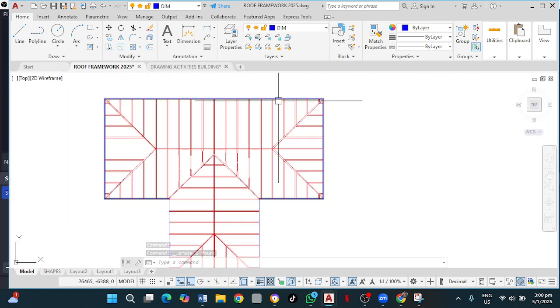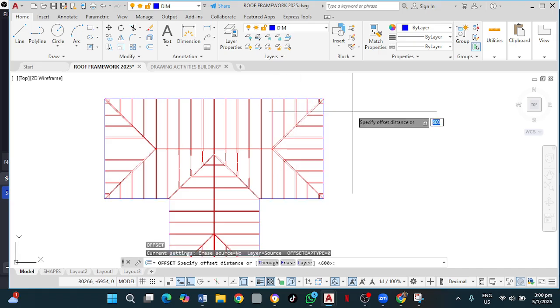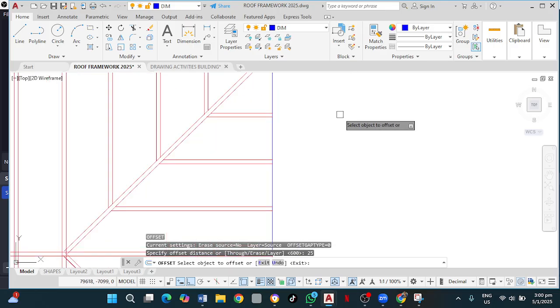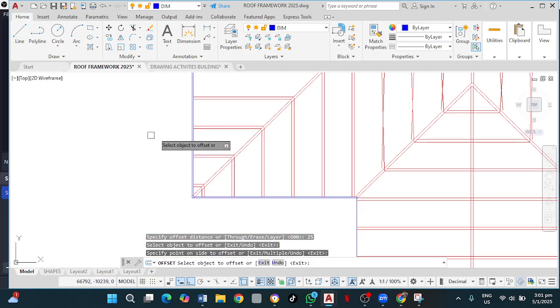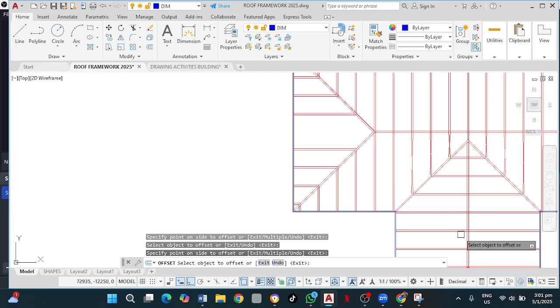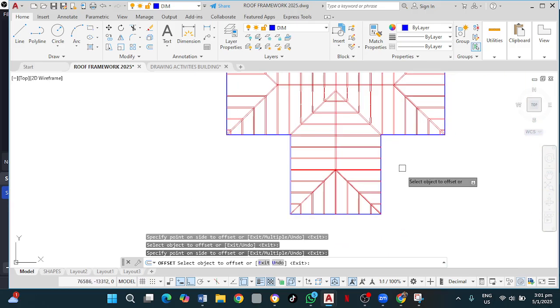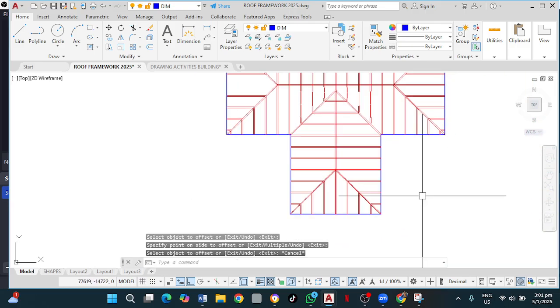Now I'm going to offset this to create the fascia board. So for offset, enter. Offset distance is 25, enter. So this is now the fascia board. And I need to do the same thing. Oh, that's already there. So that's the fascia board around the edge right there. And this should be labeled.